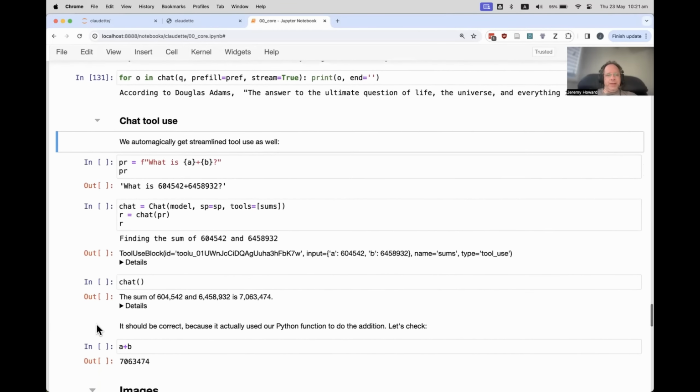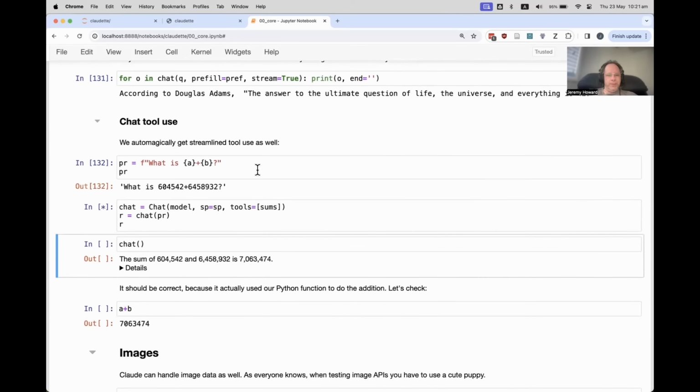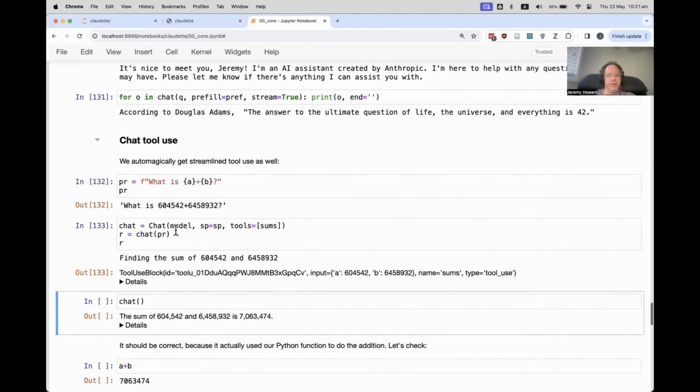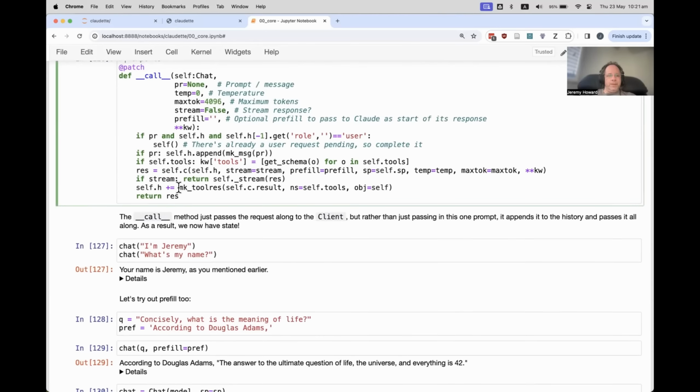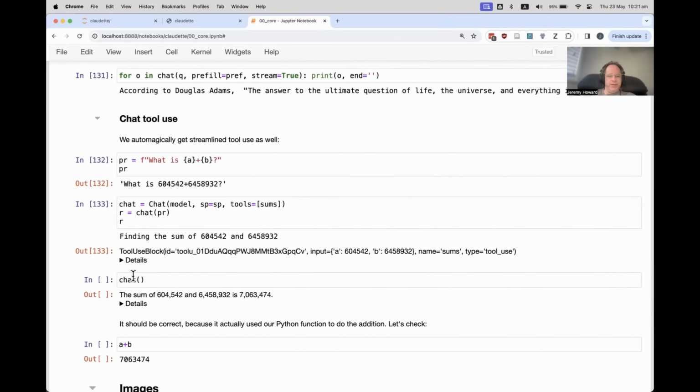So I don't actually have to write anything to get tool use to work, which is nice. I can just pass in my tools. And the kind of interesting thing here is that because the tool use request and response are both added to the history, to do the next step, I don't pass in anything at all. That's already in the history. So I just run it, and it goes ahead and tells me the answer.